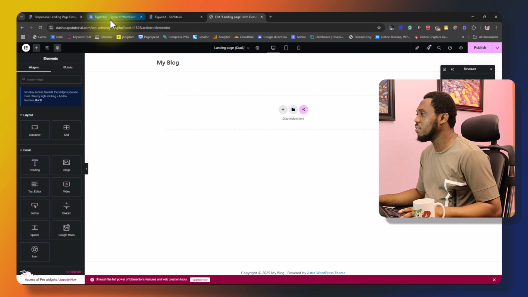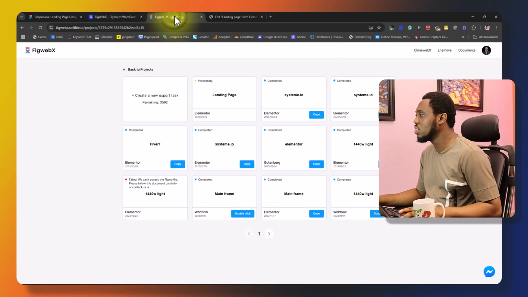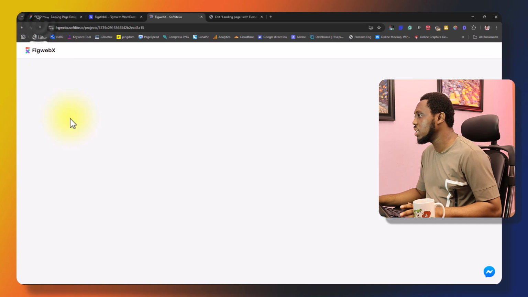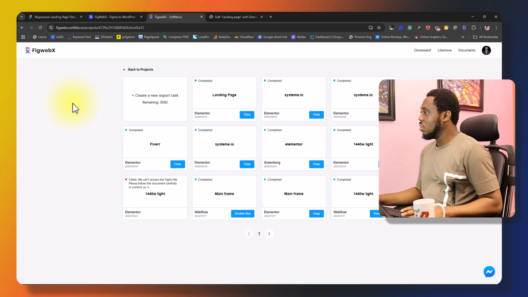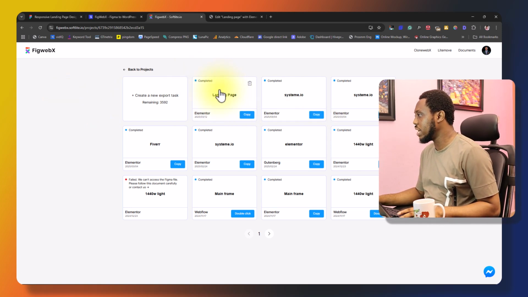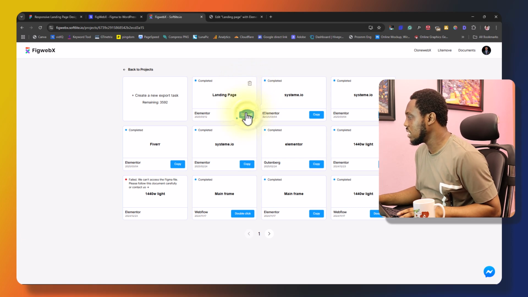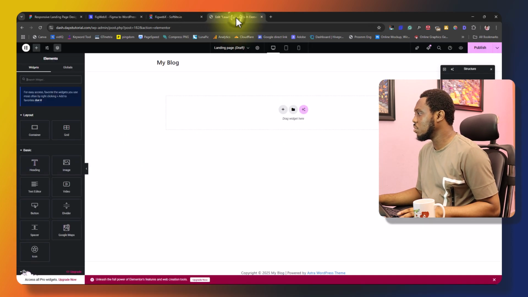So right now, let's go check our Figwebx to see if this is ready for us to use. This is still processing. You might just, from time to time, refresh your page to keep checking to see if this is ready. Okay, awesome stuff here. We can see that this is ready for us to use right now. So now let's copy this and then come back to our page here.